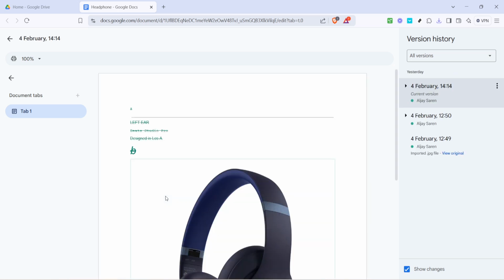Once you click to see the version history, a panel will appear on the right side of your screen listing all the saved versions of your document. These versions are usually time-stamped, showing you exactly when each change was made. If multiple users have been working on the document, you may see different usernames attached to particular edits.